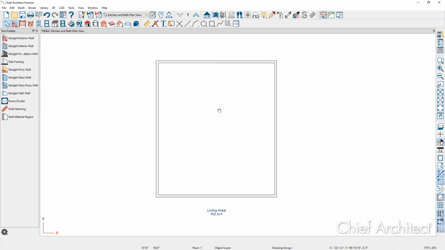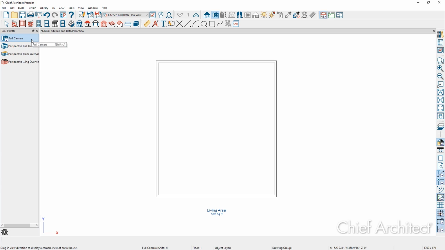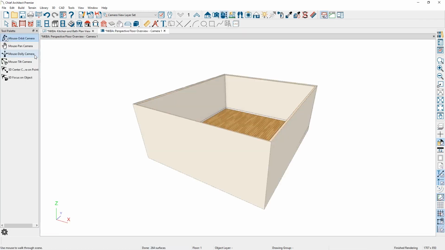At any point you can enter a 3D view by going up to your camera tools at the top, and there's going to be different types of 3D views you can create. There's going to be a full camera, which is like a first person point of view. The full overview is like a bird's eye view. The floor overview is like a bird's eye view, but it intentionally has no roof and ceiling so that you can look into the design. And then there's a framing overview that only shows framing. I'm going to select the perspective floor overview, and you can see how it instantly creates a 3D view.